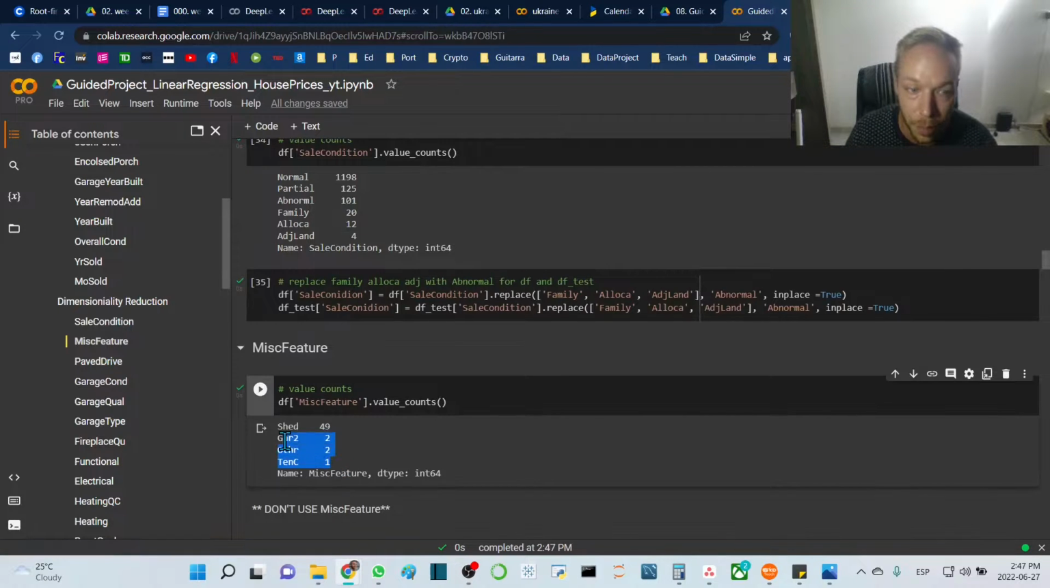And so you can see here what happens is, one, we notice that we have lots of null values, but we also have very, very small amounts of other features. So shed makes up for 50, which is a very small number. We have lots of null values as well, and we have lots of values that really are almost non-existent, or basically happen one time or two times.